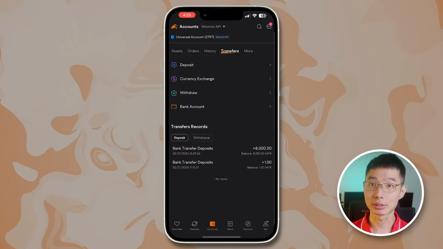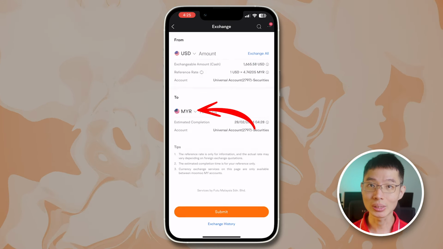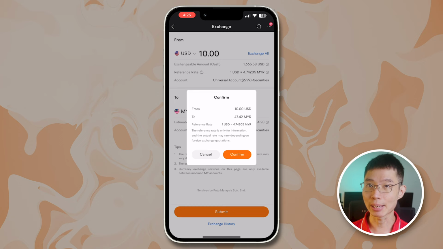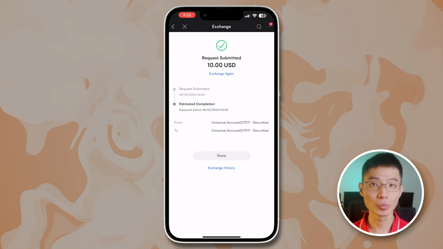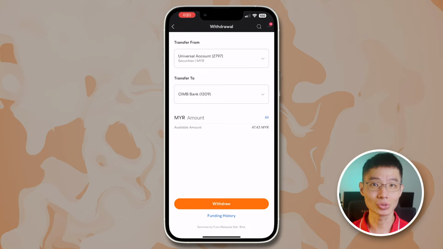Or the second reason, you currently don't have any Malaysian ringgit to withdraw. So remember just now, I converted everything to US dollar. To withdraw Malaysian ringgit, I will first need to convert my US dollar back to the ringgit. So just head back out, tap on currency exchange, then set the from currency to US dollar and to currency to Malaysian ringgit. Enter the amounts that you want to exchange, then tap submit. The exchange will be completed within a few minutes. And after that, you are ready to withdraw the money back to your bank account.